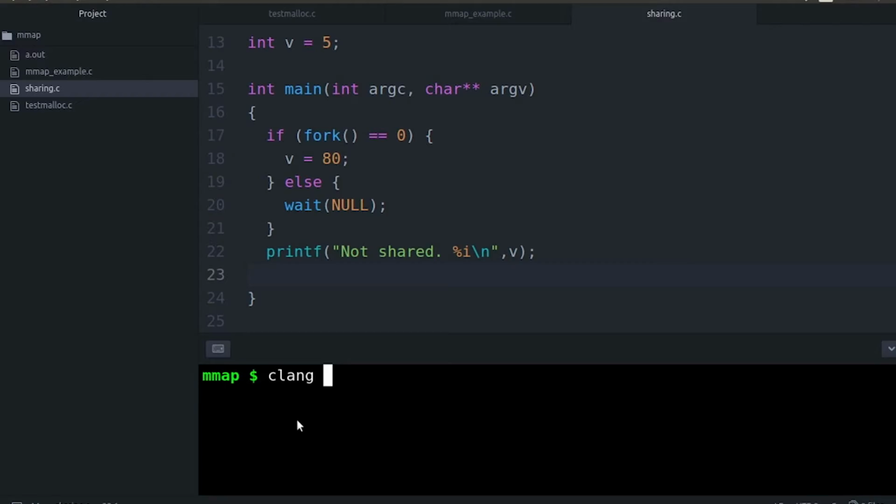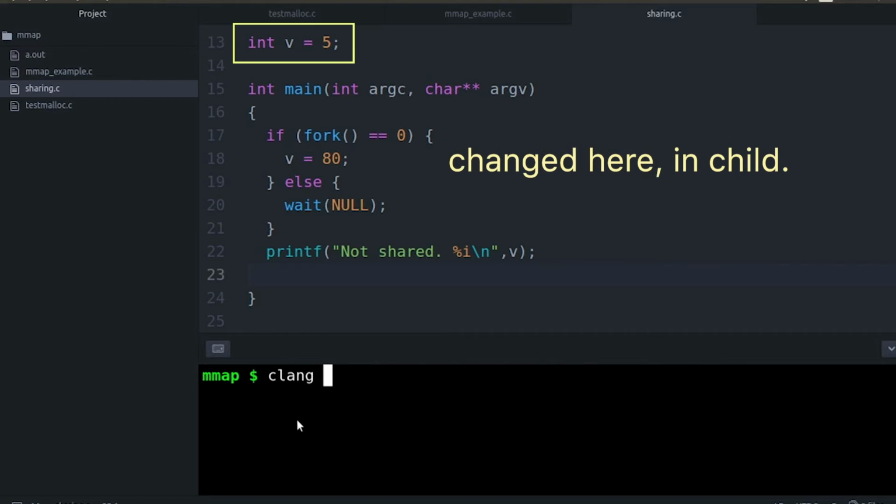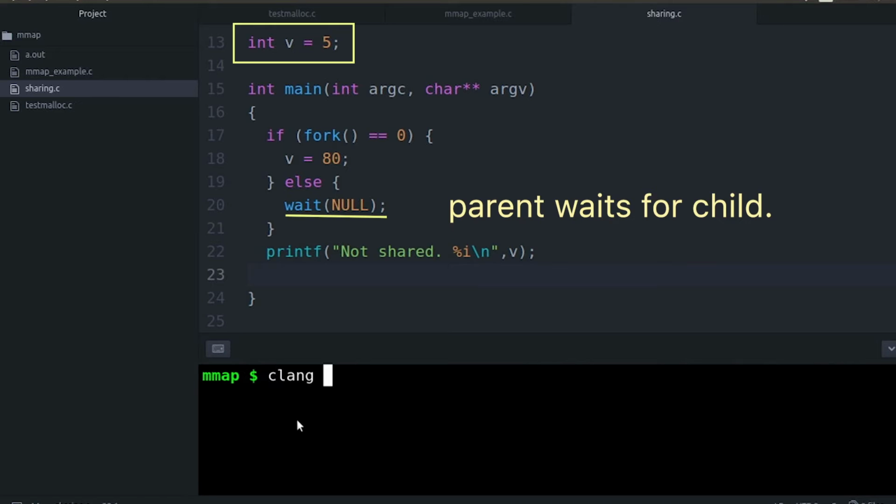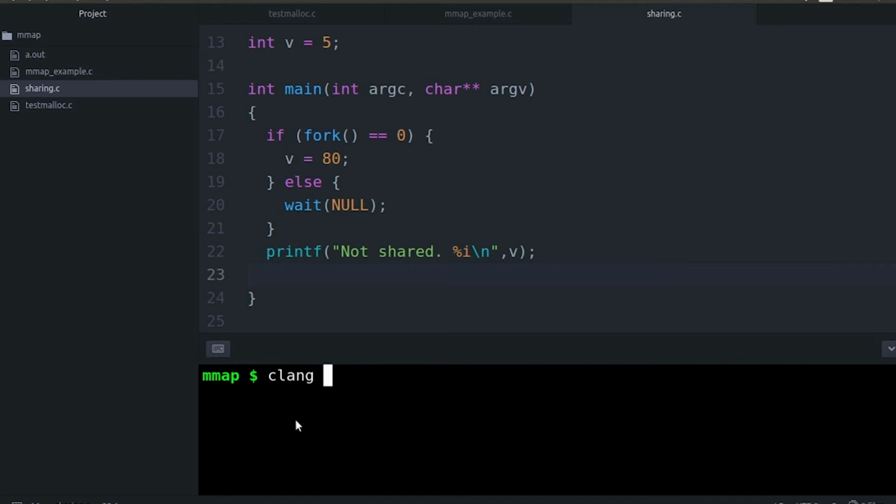So let's say I have a variable in my program. When I call fork, that variable's copied to the child process, and if one process changes its value, that change is not reflected in the other process. And you can see that here. I've added a wait, so the parent process will wait for the child to complete before printing out the value of the variable. The child modifies the variable, and you'll notice that the parent doesn't see the change. The child does, but the parent doesn't.